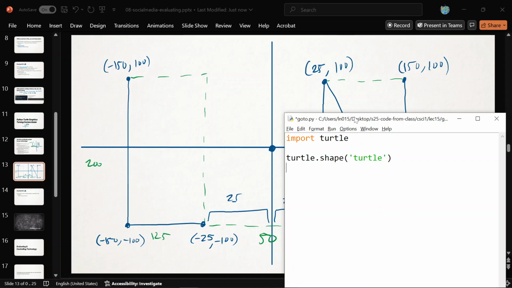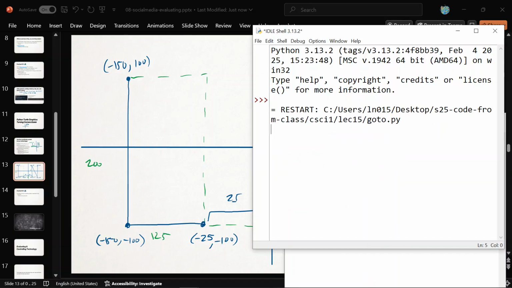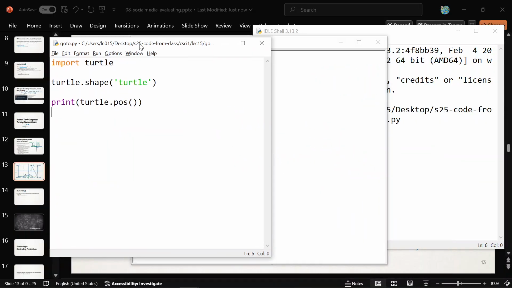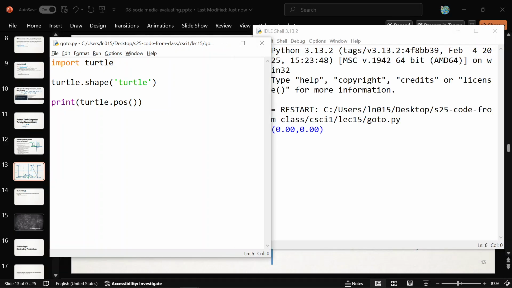I want him to be a turtle, and just to prove that he's at 0, 0, there's turtle.pos for his position, and this will just give back where he is right now. We can print that out immediately. So just to prove that he's at 0, 0, when I run this, there he is, sitting at 0, 0, facing right, which is not going to matter actually this time. We're not going to tell him to go forward. We're going to tell him to warp. So that doesn't depend on direction.